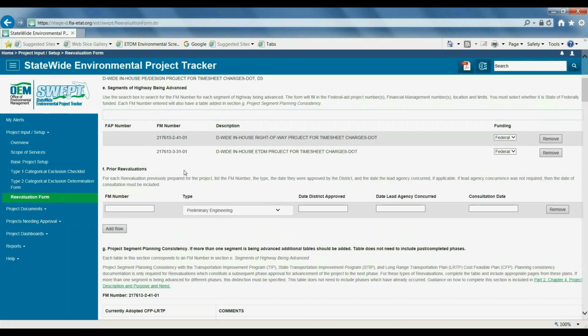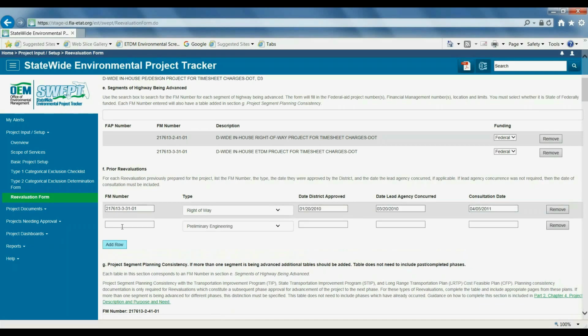Section F is prior reevaluations. Here we'll use the FM number to identify segments that have previously been reevaluated and then provide information on the type of reevaluation that was done. I can add additional rows by clicking the Add Row button and putting in an additional FM number.